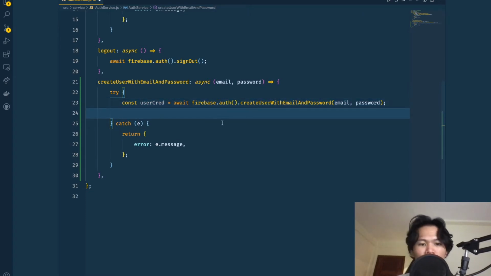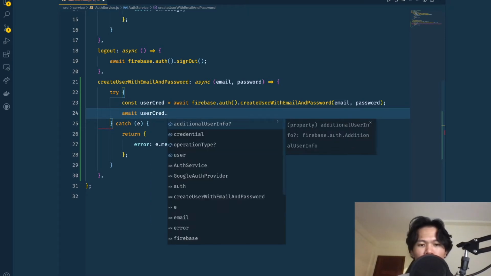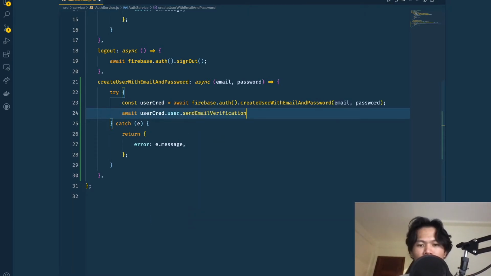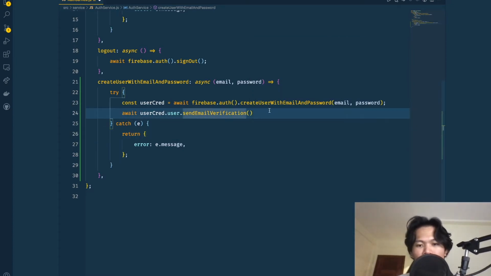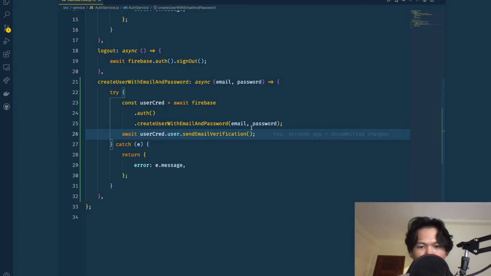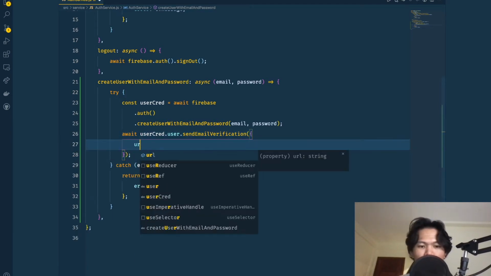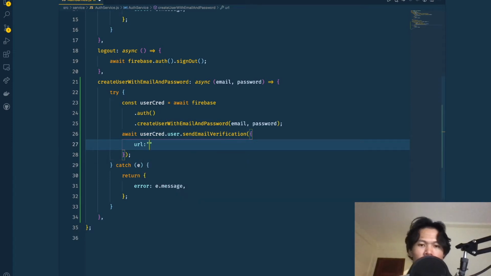To send a verification email, we can await userCredentials.user.sendEmailVerification. By doing this, it will send the email link to verify your email. But if you want the verification link to have a button to click to continue back to your page, you can give one more param, which is the URL, the return route after you verify. So in my case, I will return to localhost.